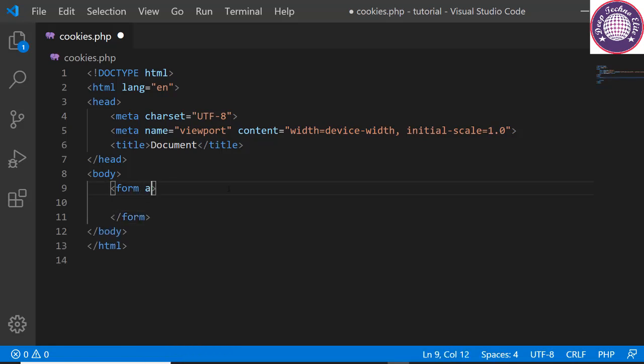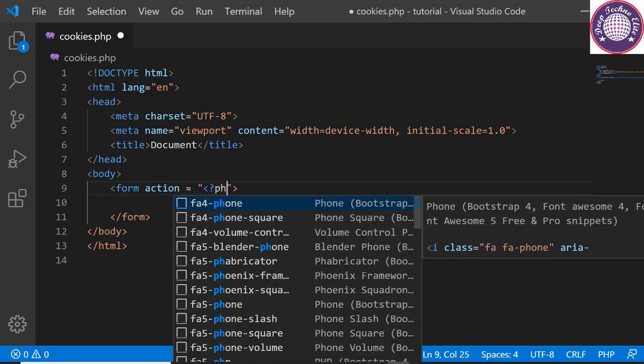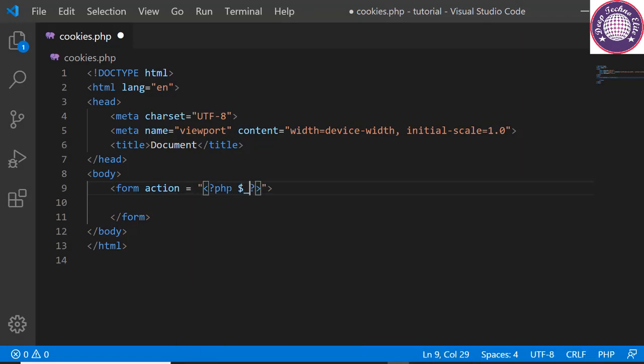And let's have action equals to, I'm going to have a PHP tag here, $_SERVER followed by a square bracket, PHP_SELF, end with the semicolon. The $_SERVER['PHP_SELF'] is a super global variable that returns the file name of the currently executing script. So $_SERVER['PHP_SELF'] sends the submitted form data to the page itself instead of jumping to a different page. And method equals to post.